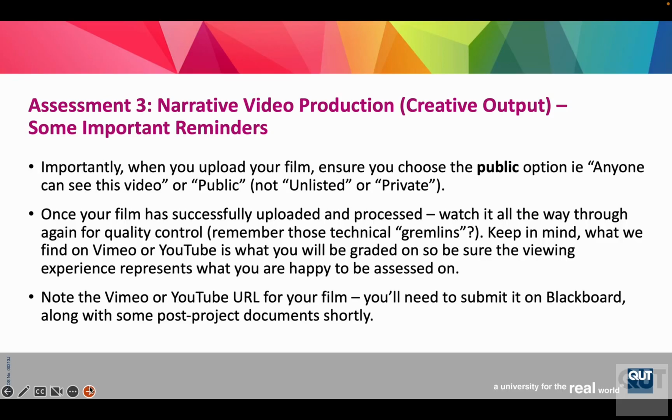Then, of course, once you're happy with it, there it is, and it looks and sounds like it should, you're going to importantly note that Vimeo or YouTube URL, because that will be one of the elements you will submit online along with this post-project documentation.